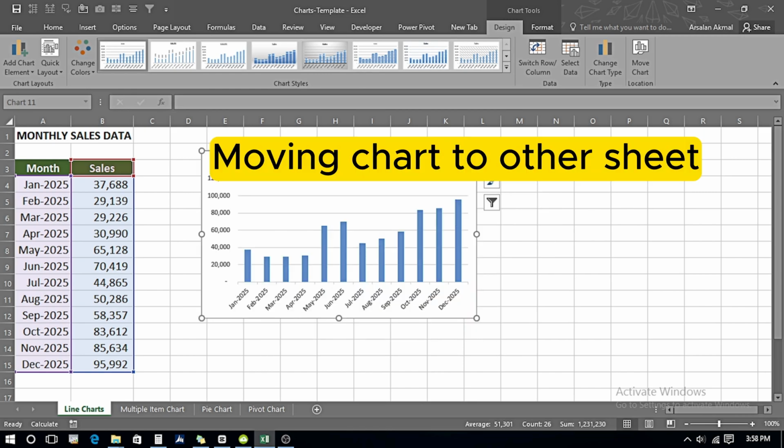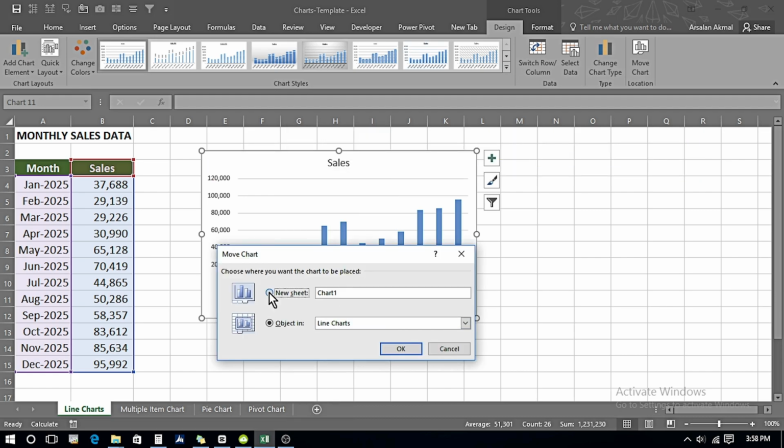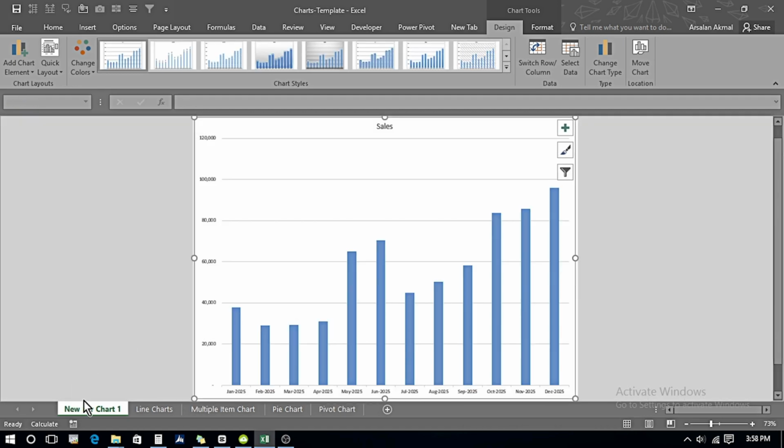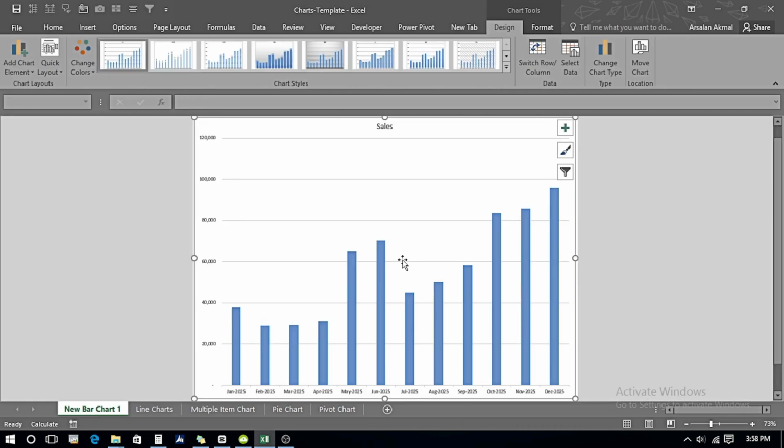If we want to move this chart to another sheet, we can just right click on the chart and here it says move chart. Where do you want to move? New sheet, chart 1. We can change the name, new bar chart 1. I press OK and here we can see that previously the chart was appearing over here and now it has moved to a new sheet.